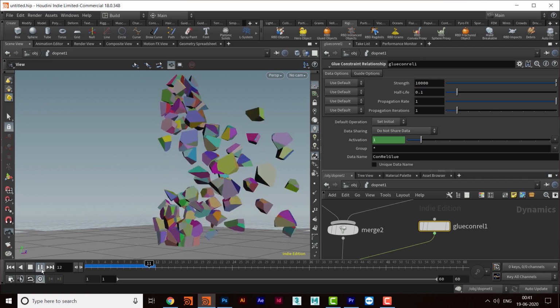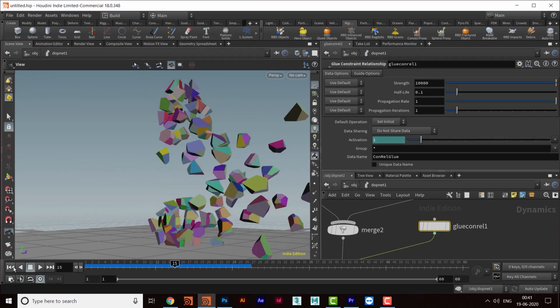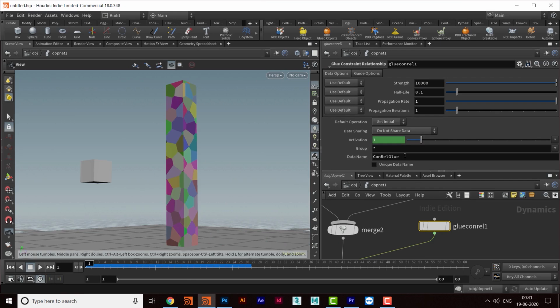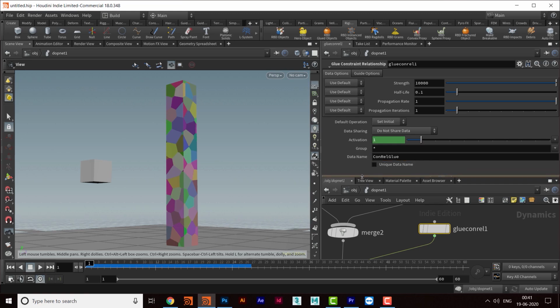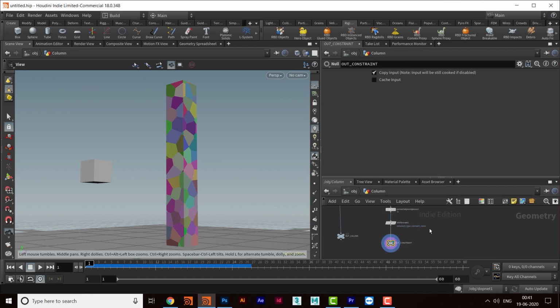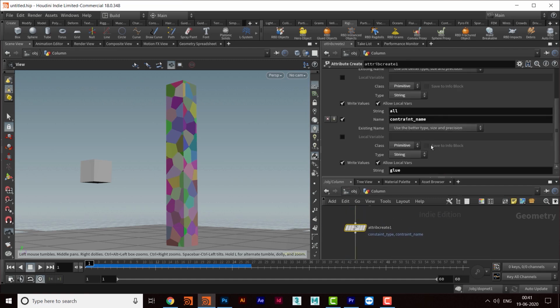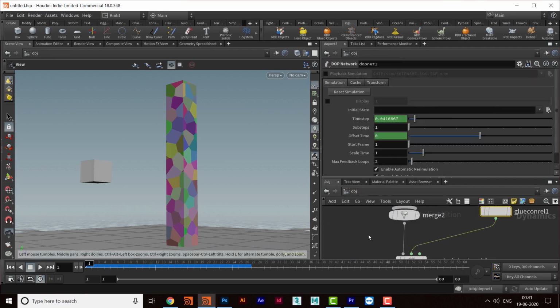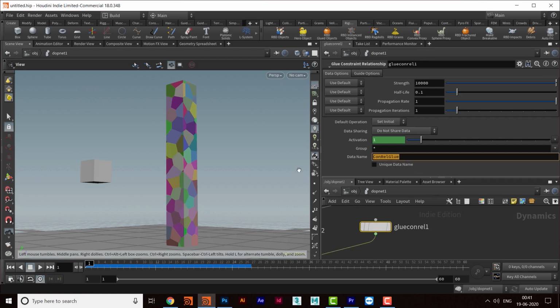So when I play this, nothing is happening. Why is nothing happening? Because we have to change the name of the data name which I gave there. So if I go back and see the name I gave, that will be glue, GLUE, and that's all small. So I will go to top again and then change the name to glue, and that is all small. Okay, and now I play it.